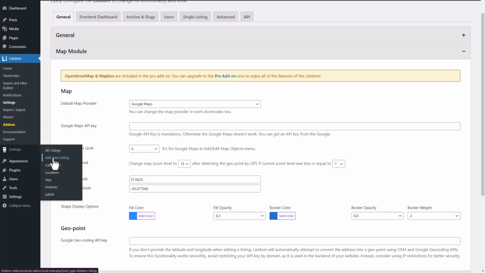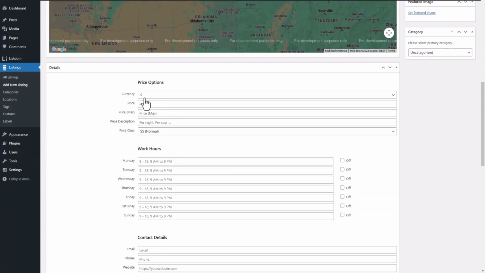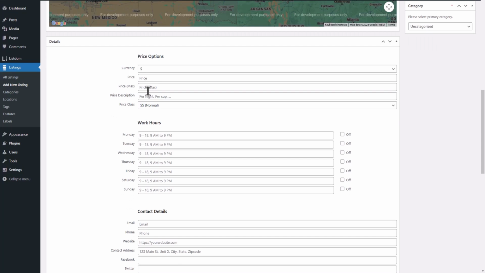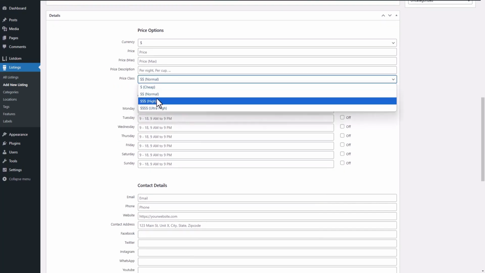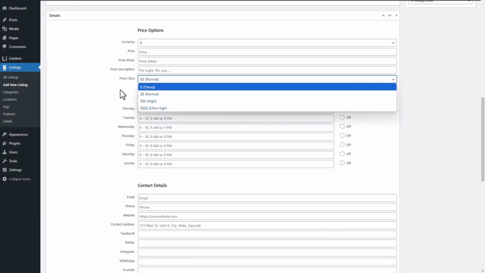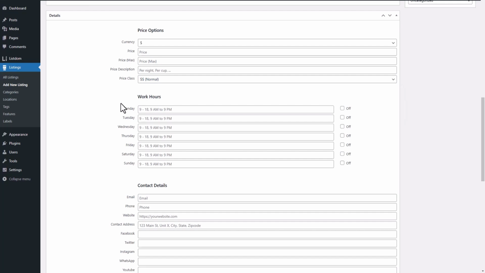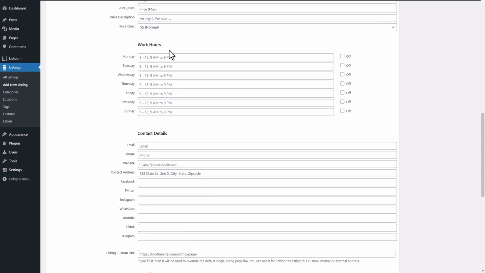You can set the price options of the listing if the price is included. You can specify the currency, the price, the maximum price, and provide a description like per game, per term, per month, or per night. Additionally, there is a feature called Price Class that marks your listings with terms like cheap, normal, high, or ultra-high. In the Work Hours section, you can set the working hours of the listing.